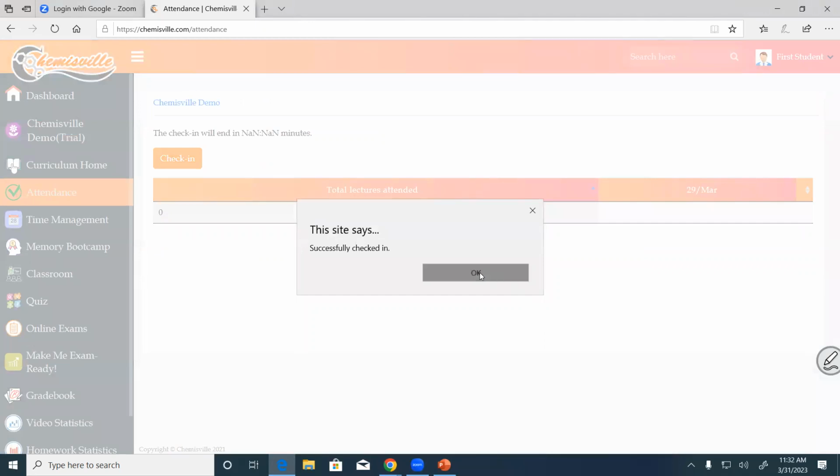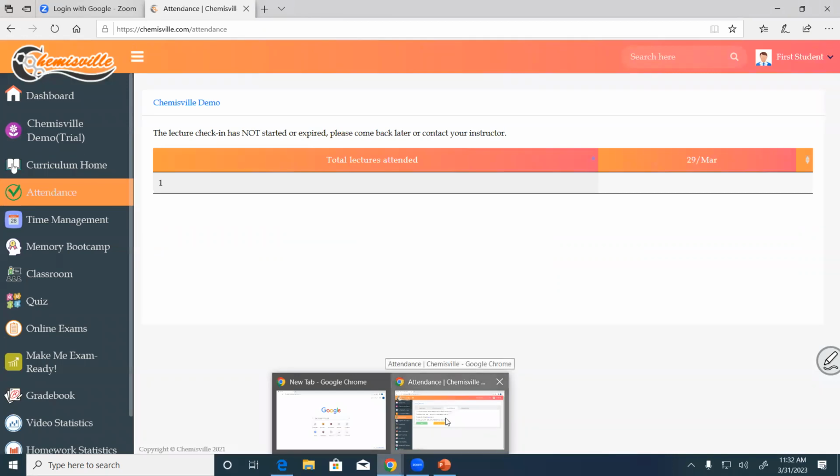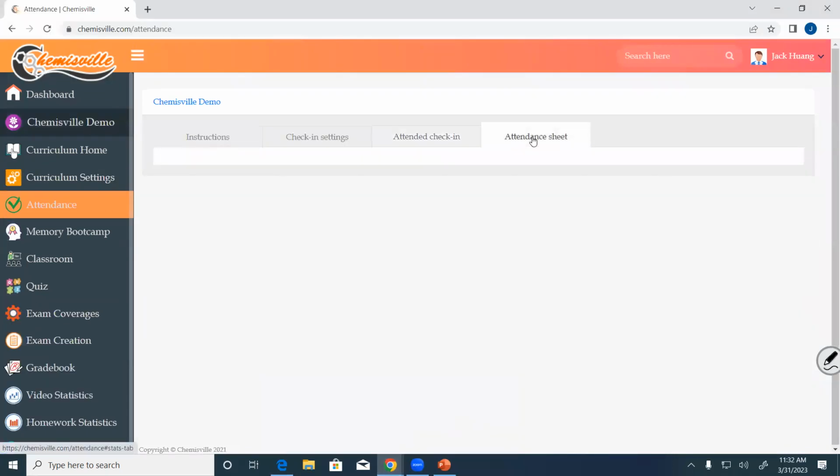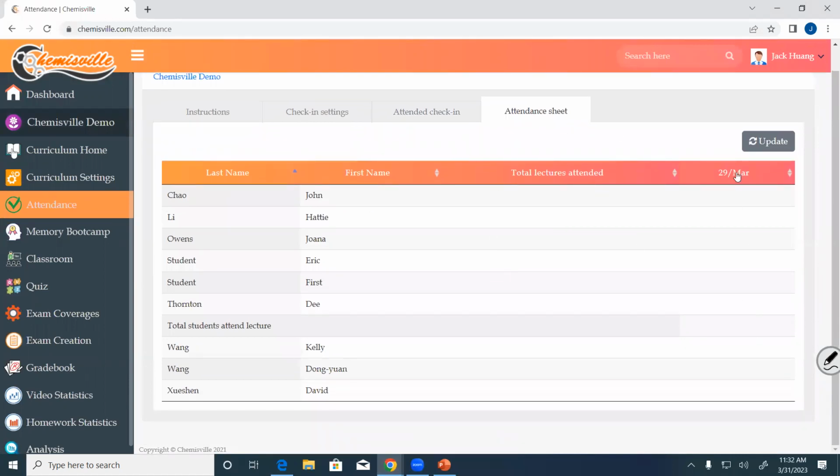successfully checked in. So as a professor, you get an attendance sheet. Then it can update and show the time the student checked in. So then you automatically get a record of what is going on here.